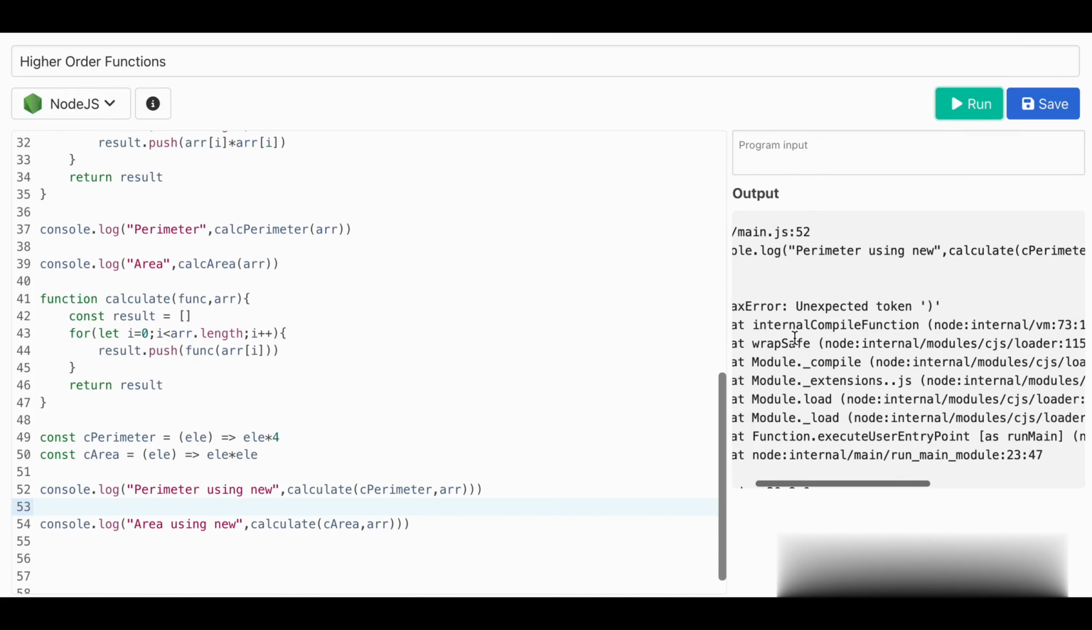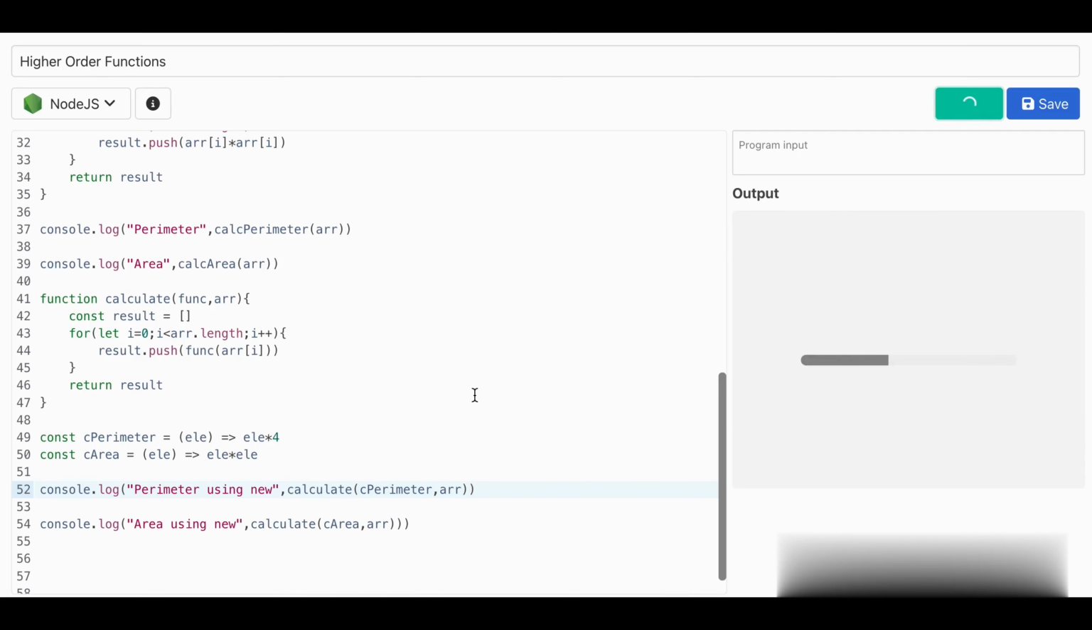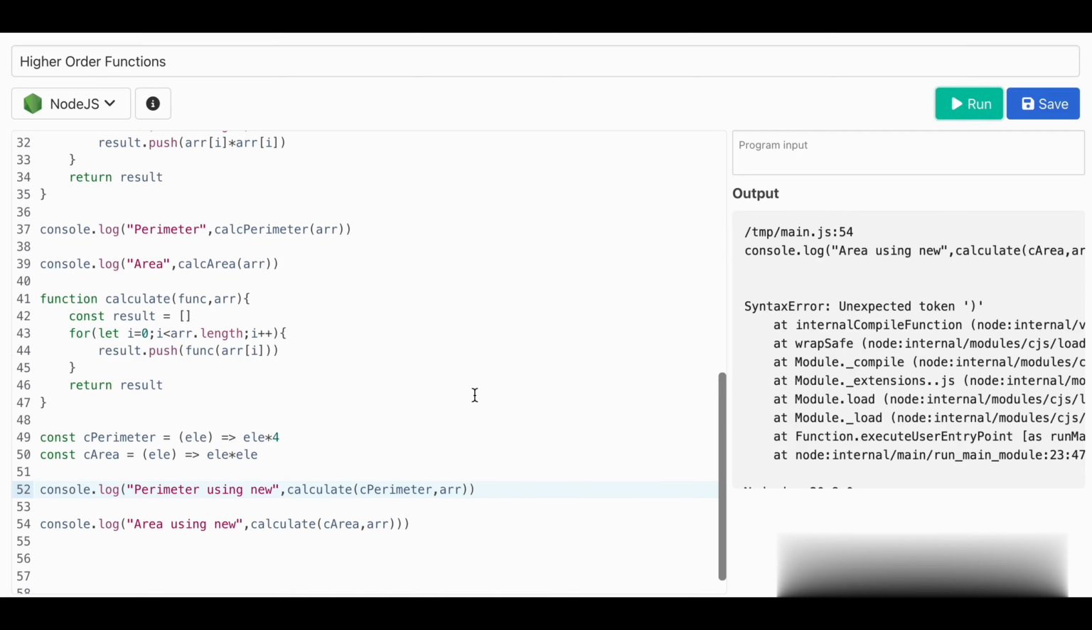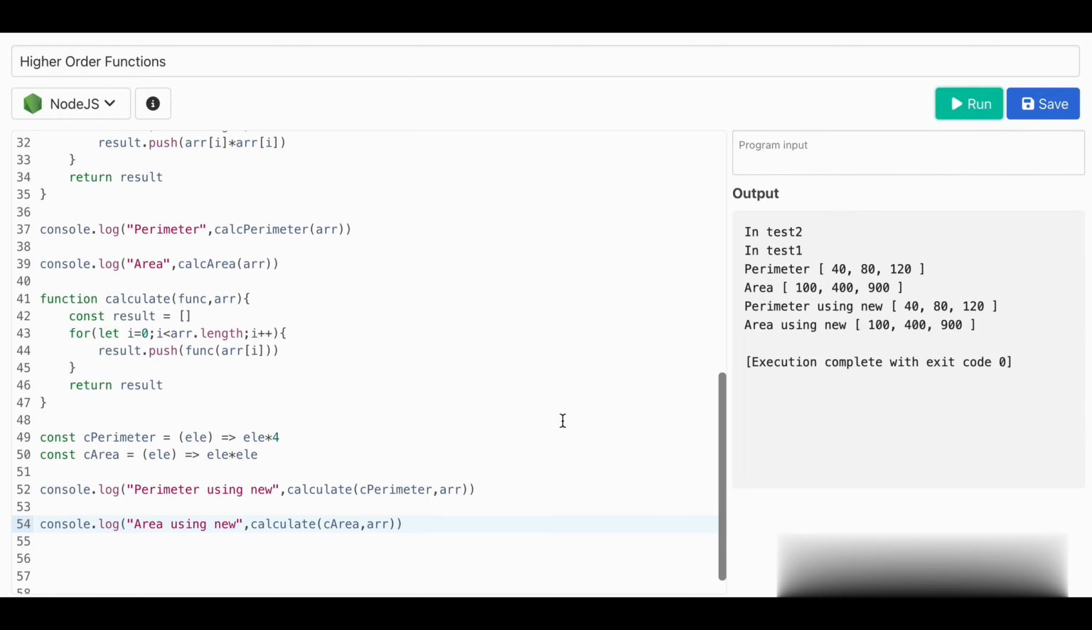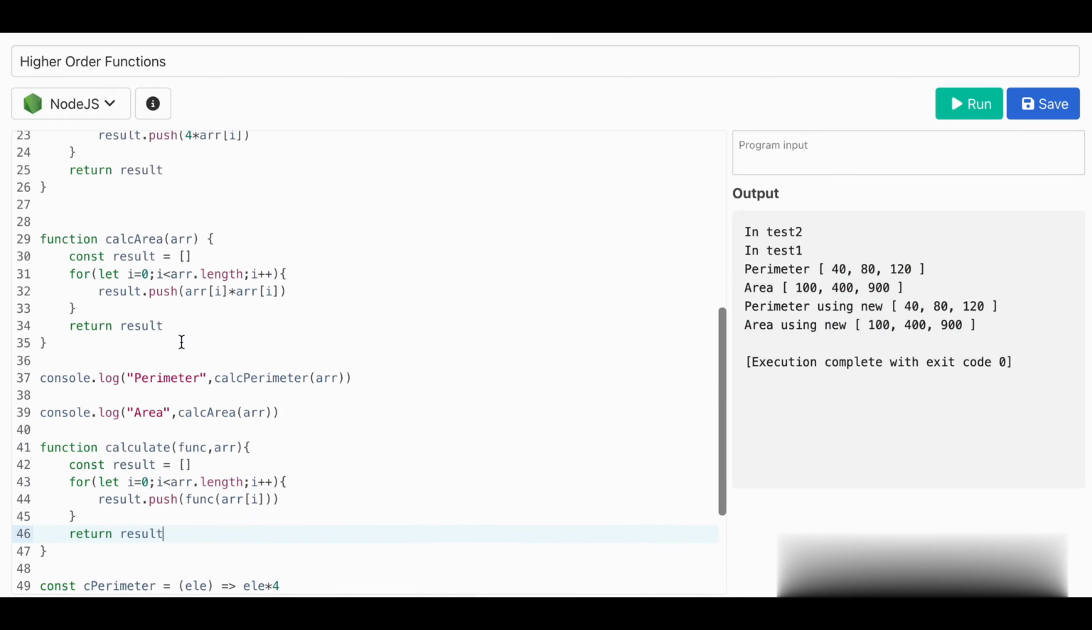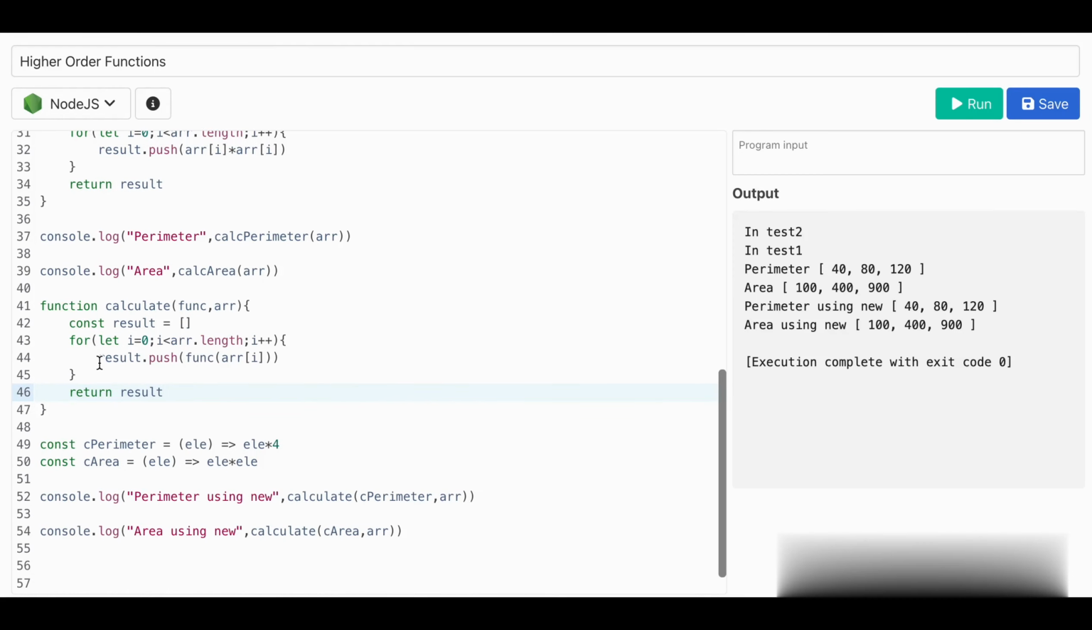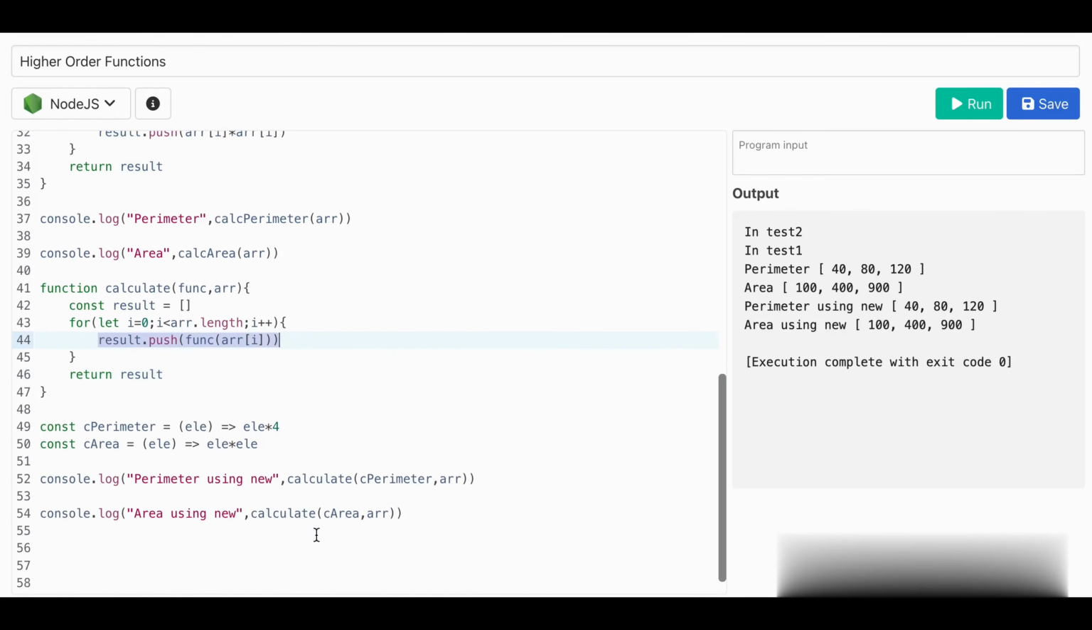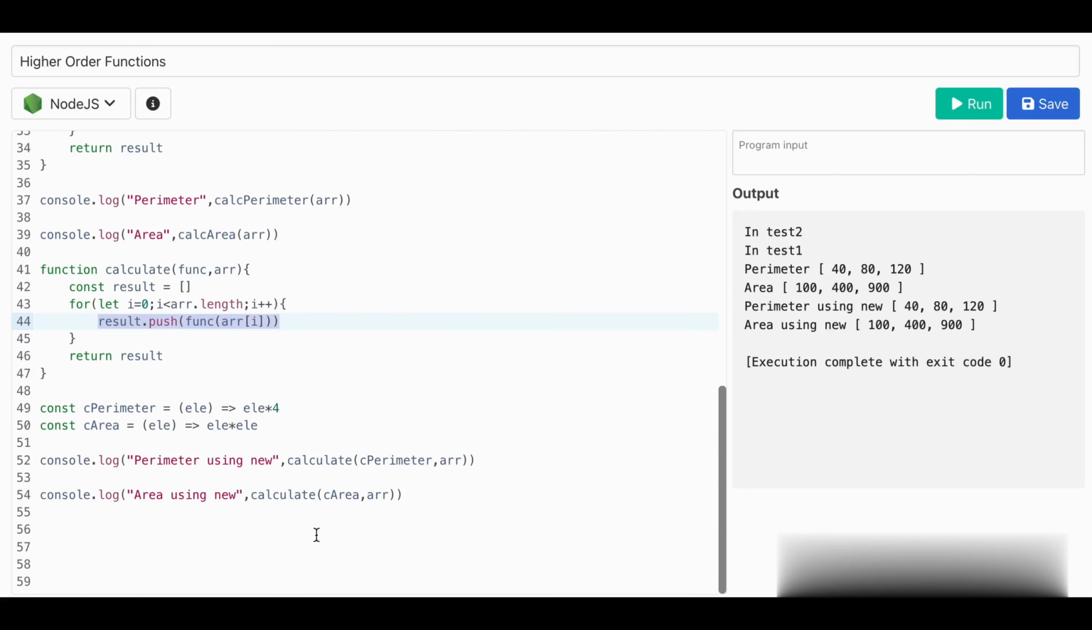Unexpected token. Sorry, there is an extra bracket here. Sorry, let me remove it here also. Yeah, you can see the results are the same now, but we have made it even simpler and you can reuse this function, right? So we don't have repetitive code here, which reduces redundancy and makes it much more readable.